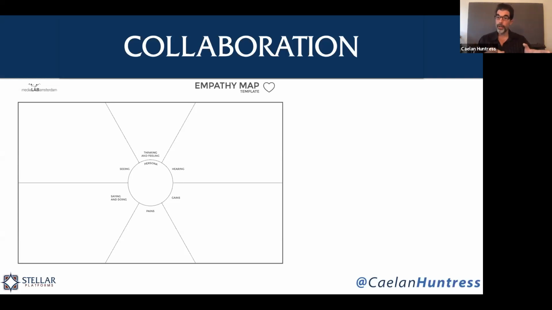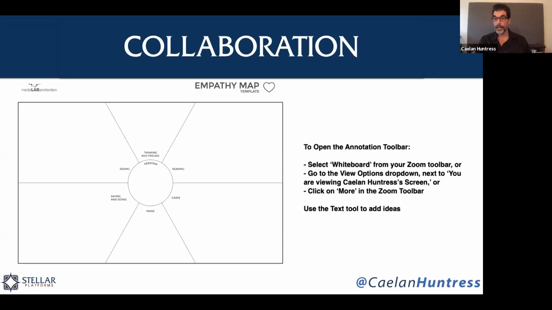Now, earlier, I shared a whiteboard with Zoom. And you know how when you click share screen, you're given those options? You can share your desktop, which is what I'm doing right now, or you can share a whiteboard, and then it just gives you a white canvas. But you can actually annotate on this slide right here. So I'd like you to do the same thing that you did at the beginning of this masterclass, and open up your annotation toolbar.